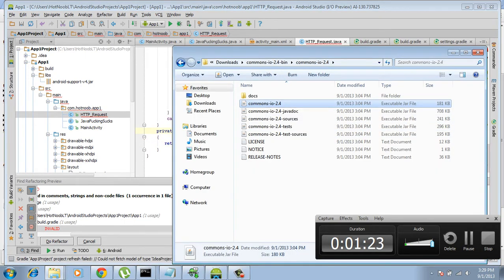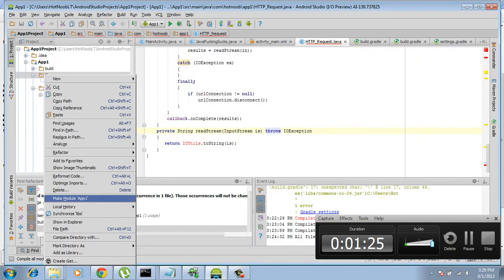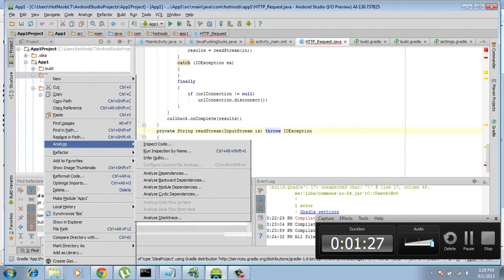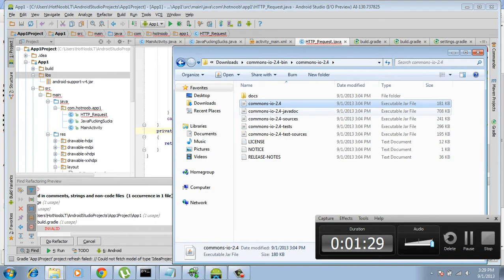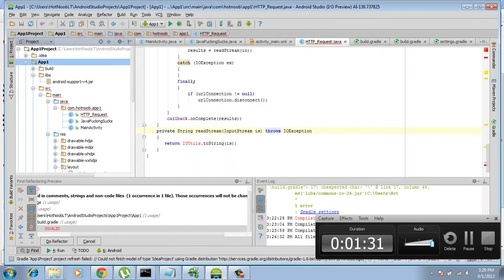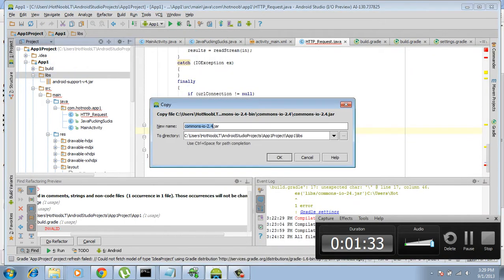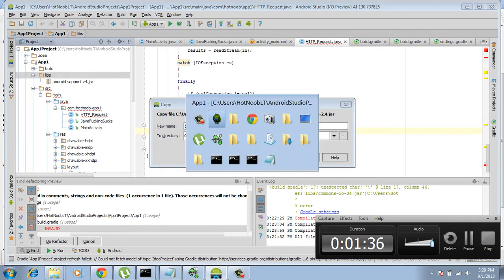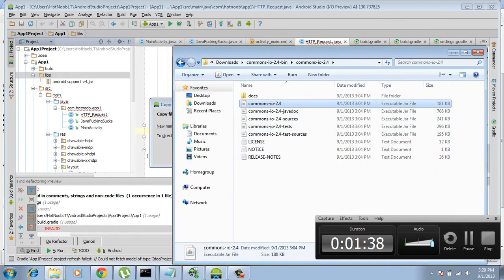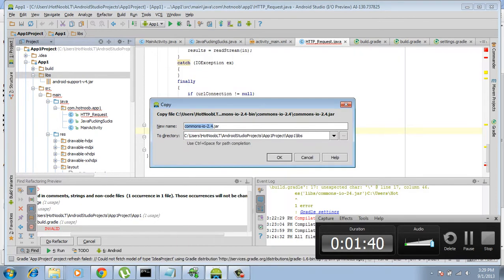So what we want to do is add this to the library folder. Under app, you go to libs, and it doesn't work to drag and drop, so what you do is you just copy and press Ctrl+V when you're on the libs folder there and press OK.